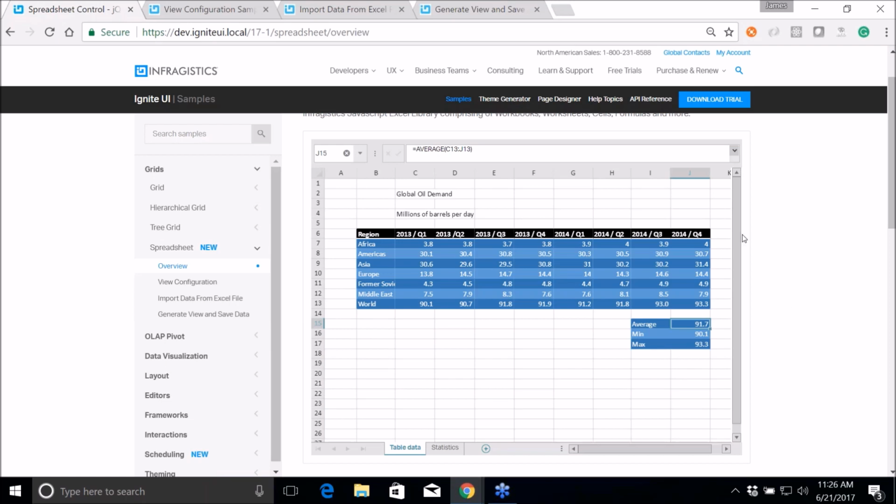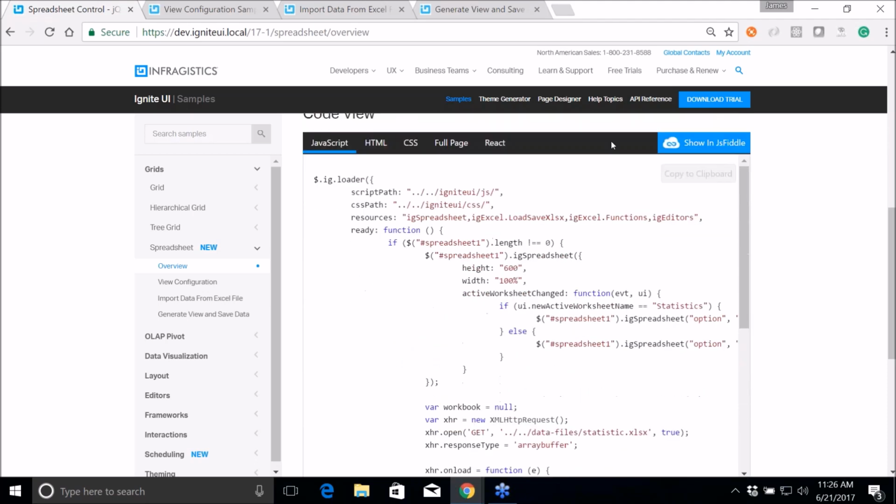Now, everything I'm going to show you today is in our Ignite UI sample browser. So this isn't some special code I threw together just for this that you don't get to see. These are all things you'll be able to go out to our website and play with these samples yourself. They all come with fiddles where you can go and see the code and play with it. You can hit this show in fiddle button. It'll bring it up, and we'll be doing that a little bit later in this demo.